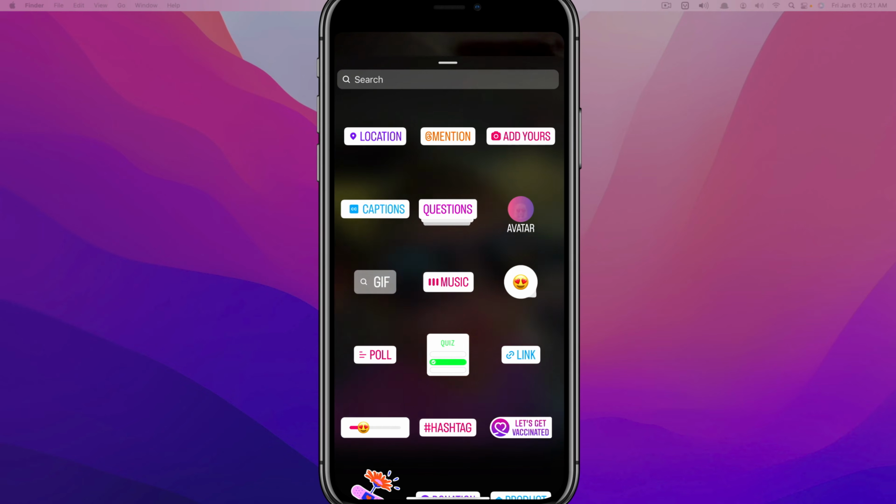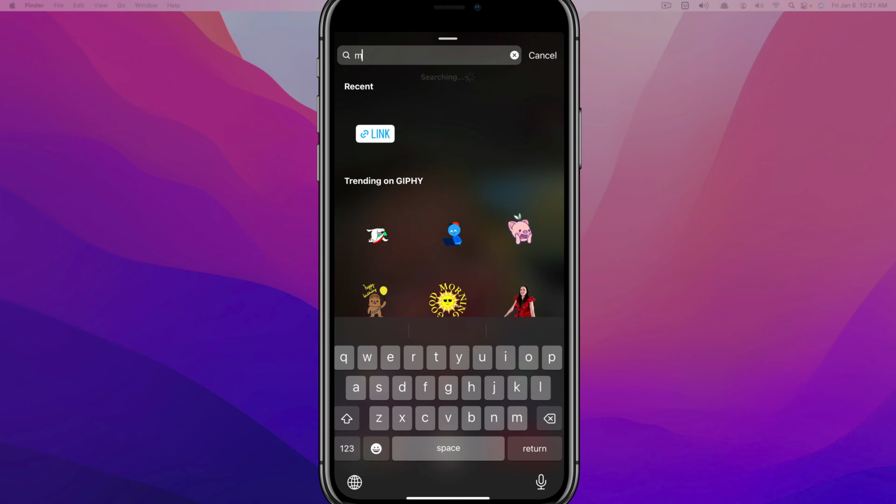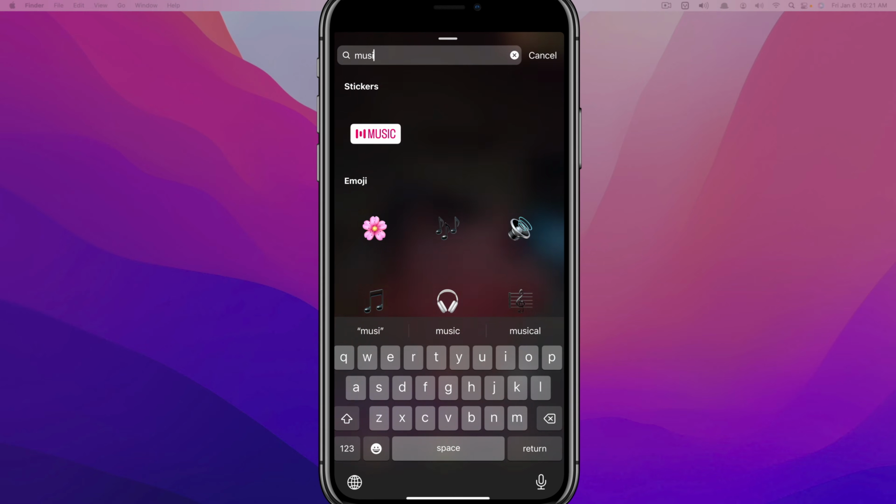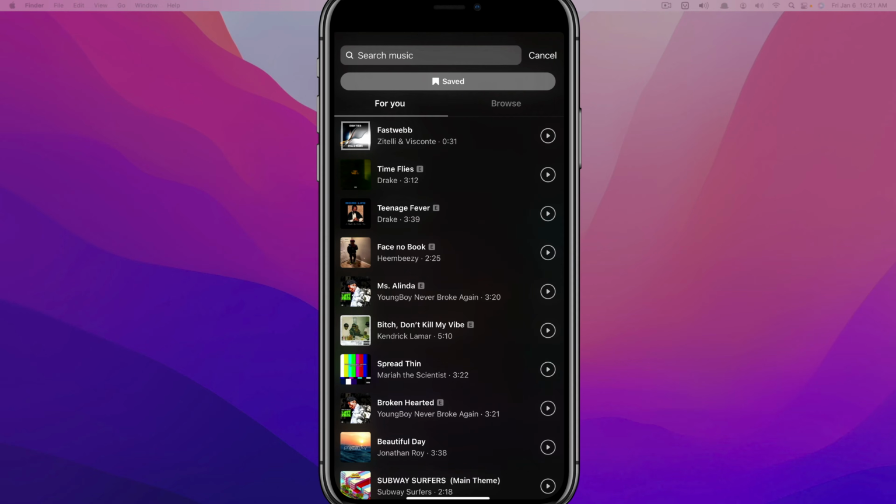If we tap on that, a whole bunch of things will become available to us here. The one we want to select is the one there that says music. If you don't see it, just tap into your search bar and type in the word music, and it should be one of the first options there. Go ahead and tap on the music tab there. It's going to bring up a bunch of popular trending songs that it's pulling from Instagram.